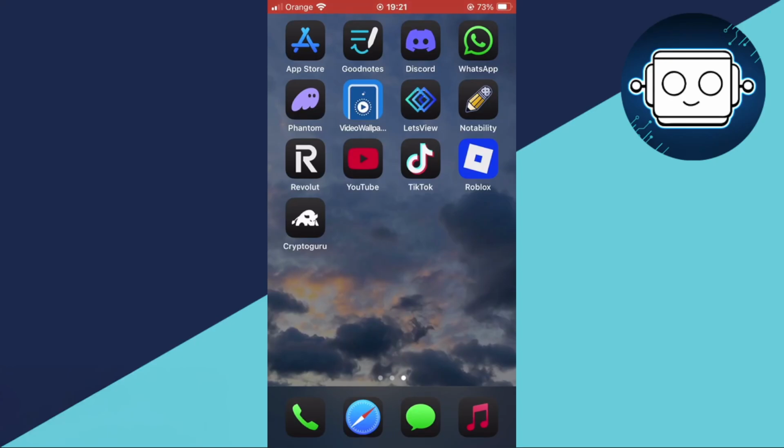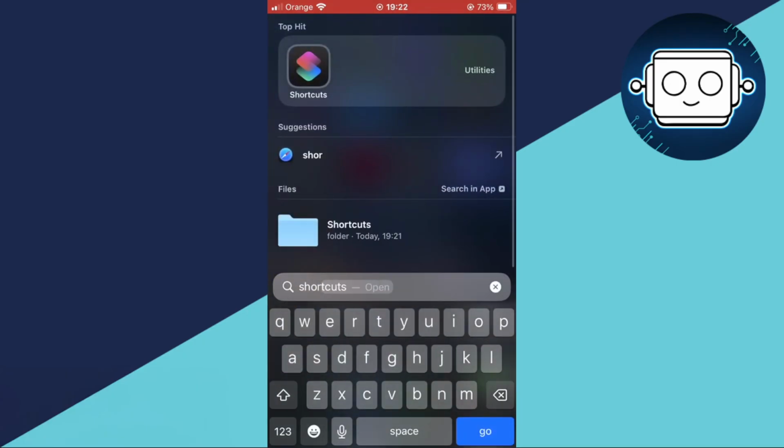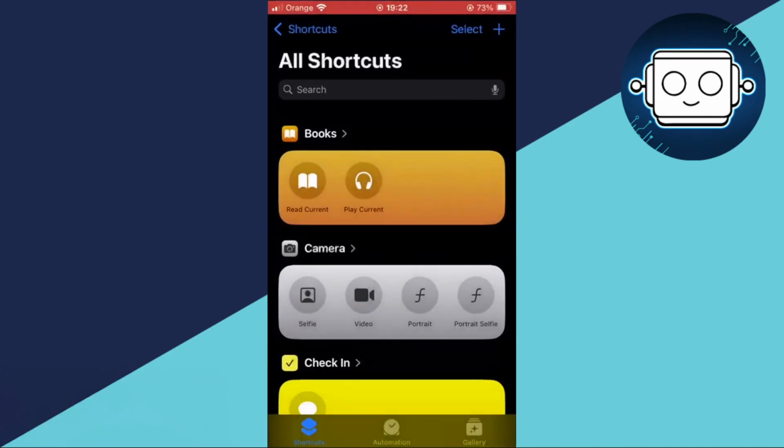In this video, I'm going to show you how to inspect elements on iPhone. In order to do so, we'll use an app called Shortcuts. You can go and look for it. Of course, if you happen to have uninstalled it, you can just go to the App Store and install it again.